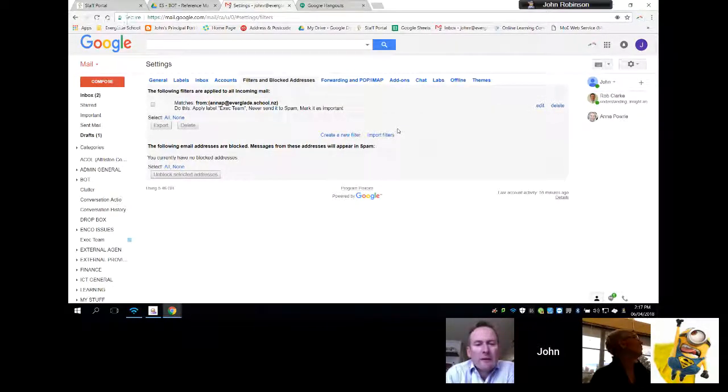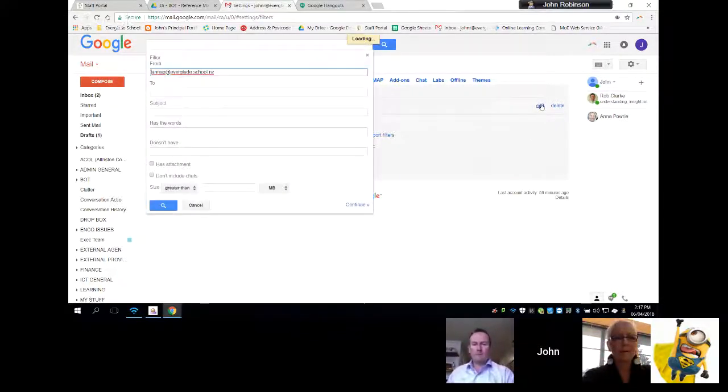What we're going to do here is edit a filter. You can see that John's got one filter. We're going to edit it so that it includes not just Anna, but also Wendy and Judith. Okay, so I've got to click the little edit button. Yeah.